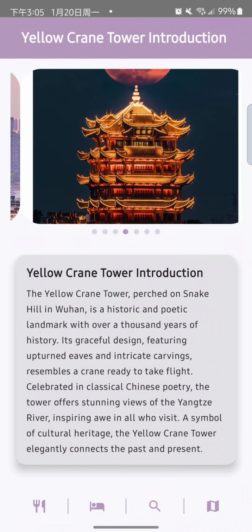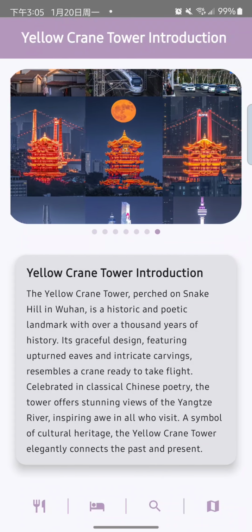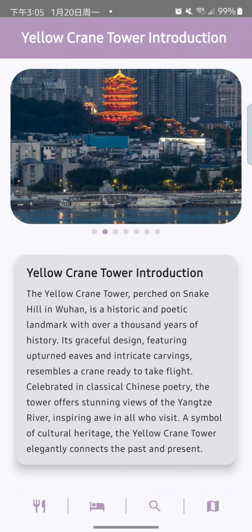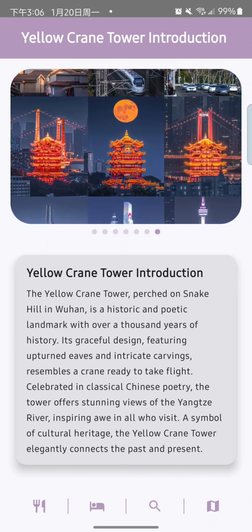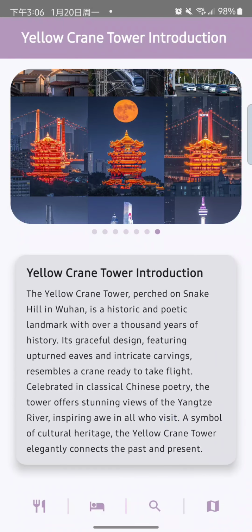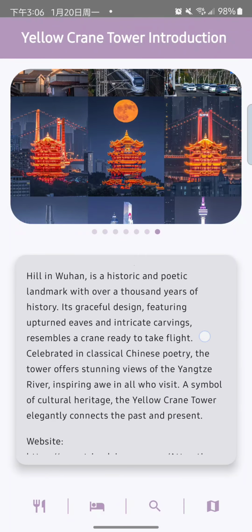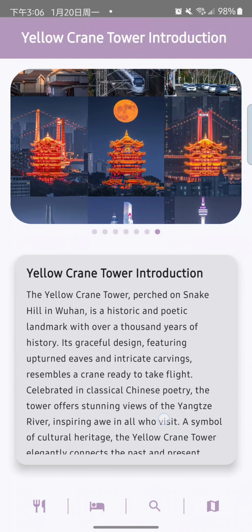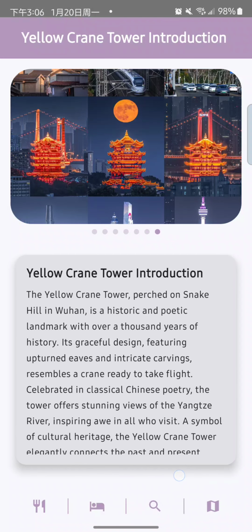Here is the Yellow Crane Tower introduction, and the pictures change automatically, and you can also control them just like the main screen. And here is the chart, and we use a 1-by-9 column. So you can just do this to fill in the introduction of this tower. And here is the bottom bar. We have 4: the food, the hotel, the introduction, and the map.